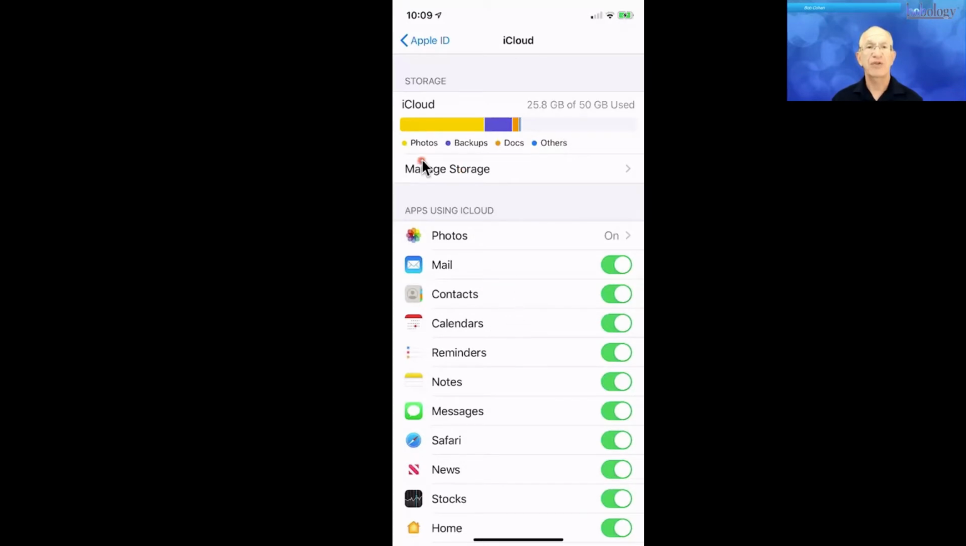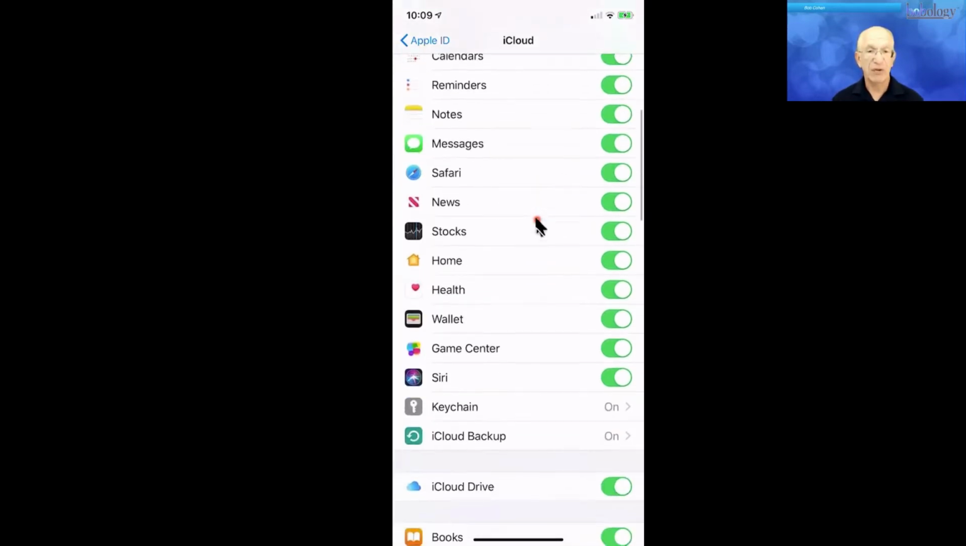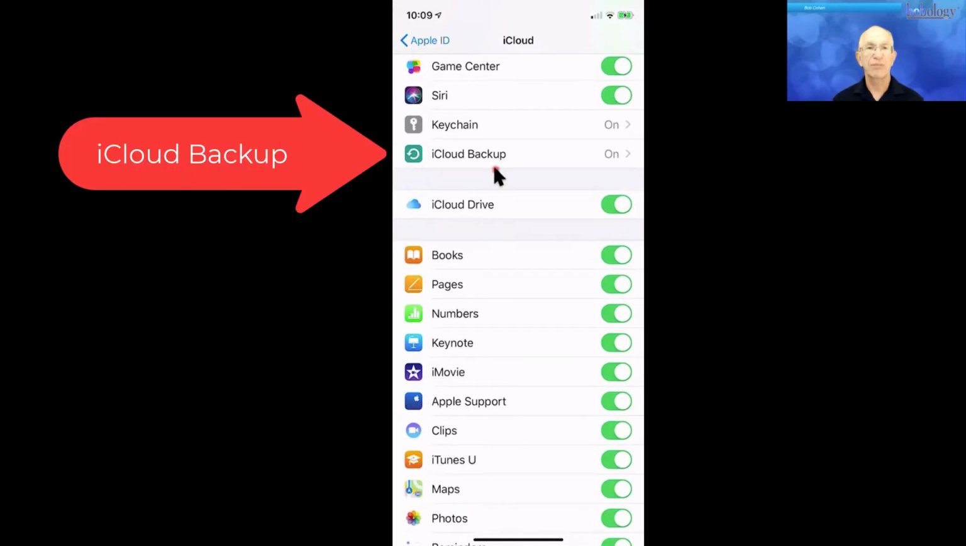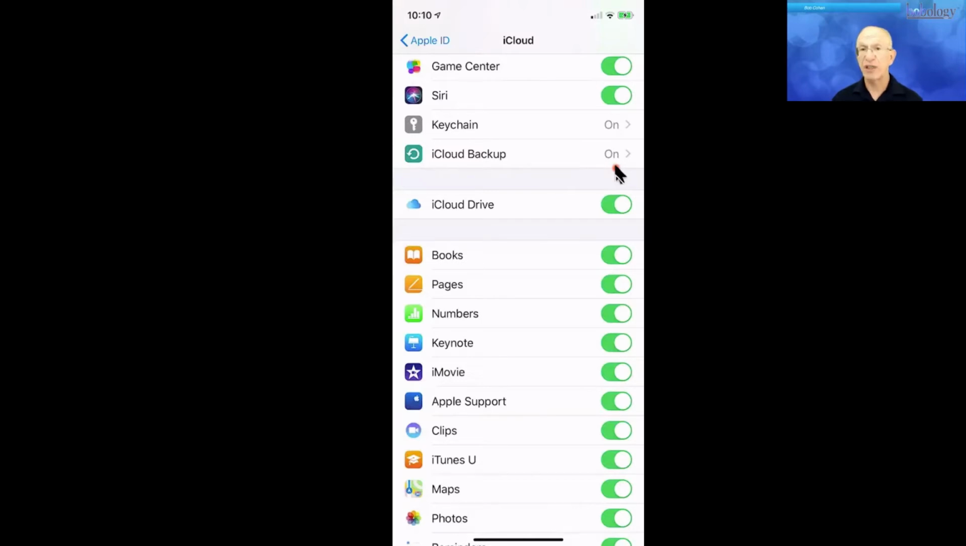I see the amount of storage I'm using in iCloud. I don't care about that right now. What I want to look at is iCloud backup right here. And iCloud backup, fortunately for me, it's on. There's a little arrow here.